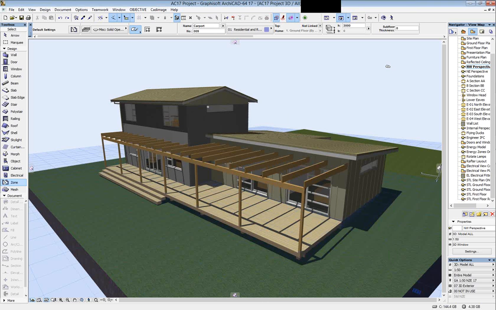I'm sure you're all aware of BIMx. It is one of the most exciting things about version 17. It's now free to use for everybody. For BIMx, you need to save it in your 3D view.